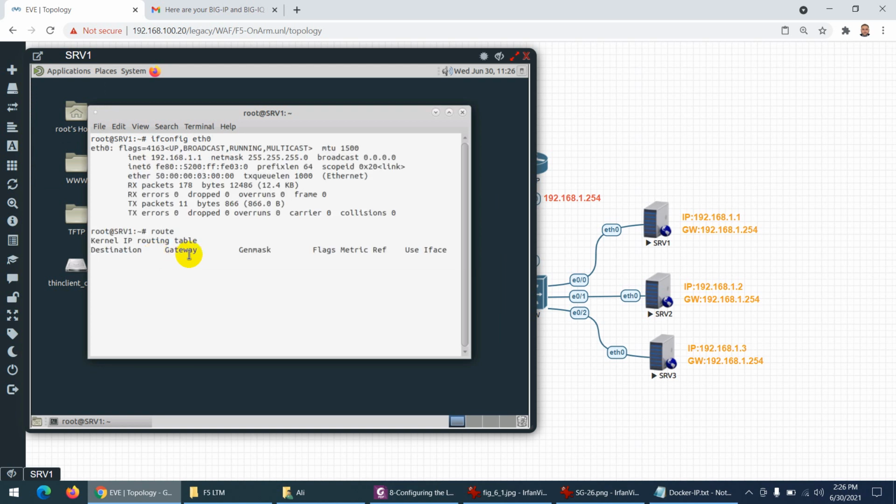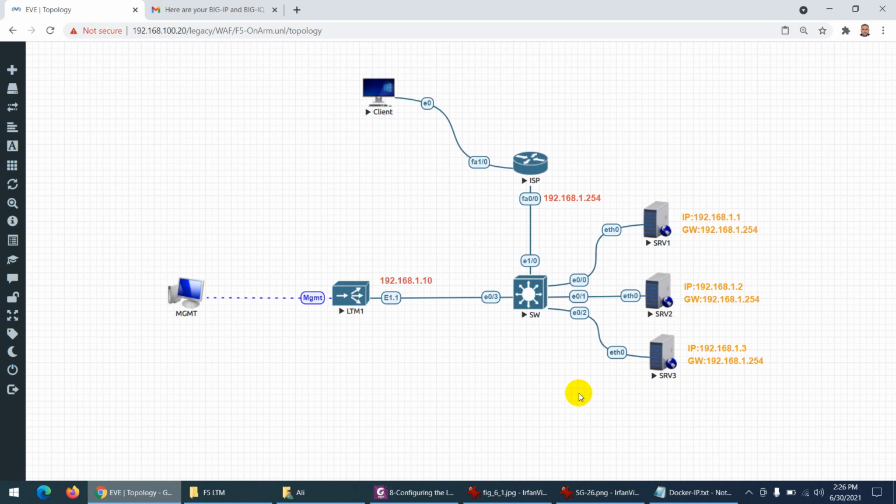type the route command to show you the gateway. So the gateway should be 1.254. Let's see now. I just want to check before doing some more stuff. Yeah, it's okay. And the same for this one, I believe, because these two are okay, so definitely it will be okay. Now coming to the client.